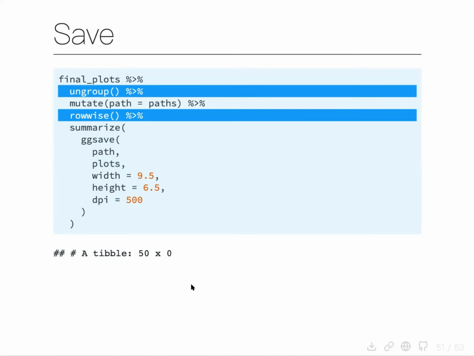Does that sort of make sense why that works? Questions on that? It's a little bit strange, but it is still a pretty powerful approach.